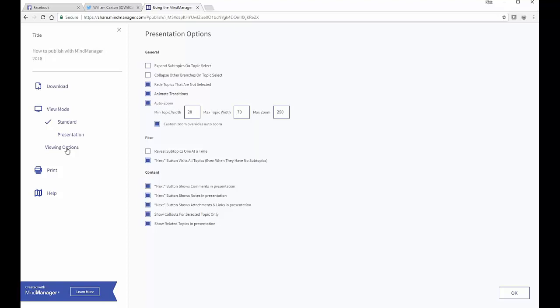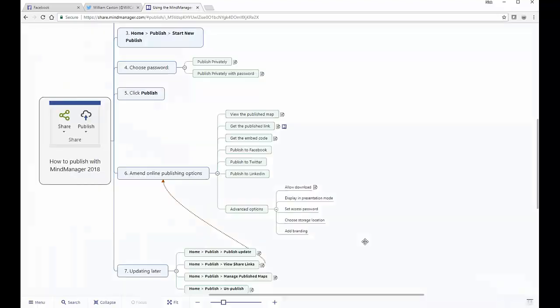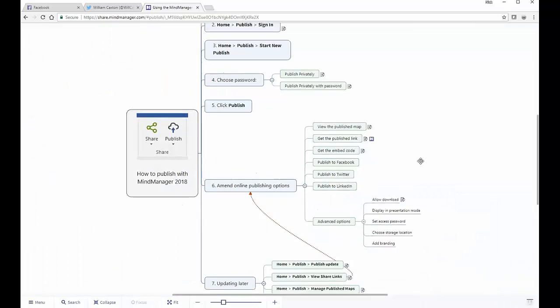But there's lots of different options there about what kind of information is shown each time you click the next button and things like that. And then the other feature here is users can print direct from the viewer, so they can print from the browser. They still don't need any MindManager software at this point. They can print a copy of the map direct from the browser. So that's the menu, and that's how it looks from the user's side.